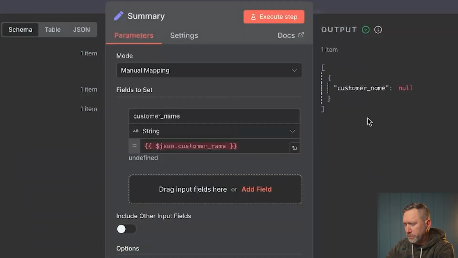look what happens here. Customer name is null. And you'll see that customer name is red. And that red is no good. We don't want red, right? We want green. So what happened?